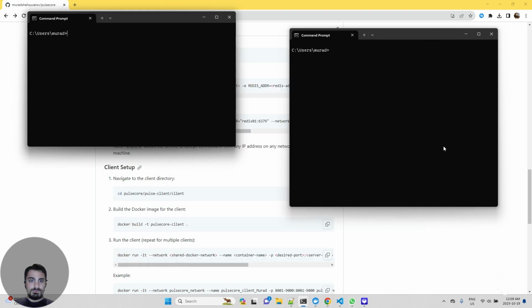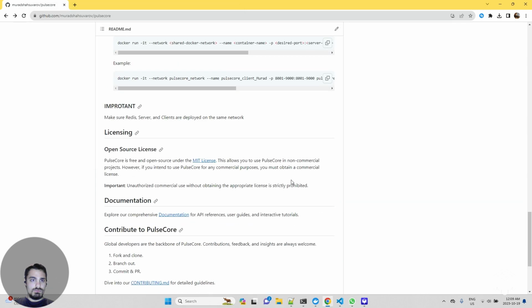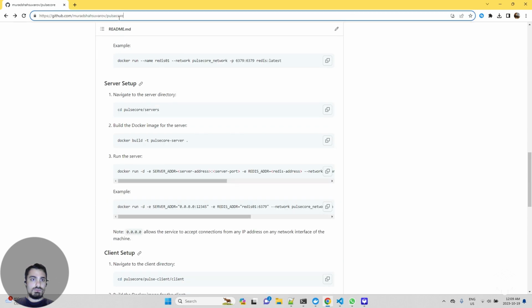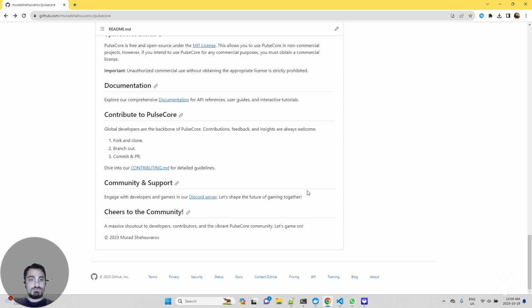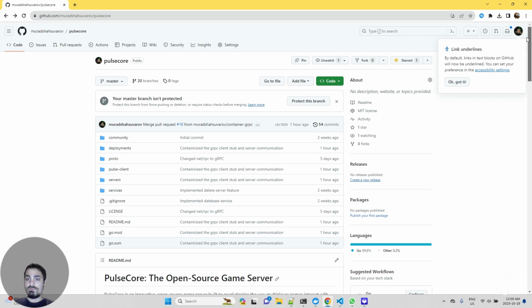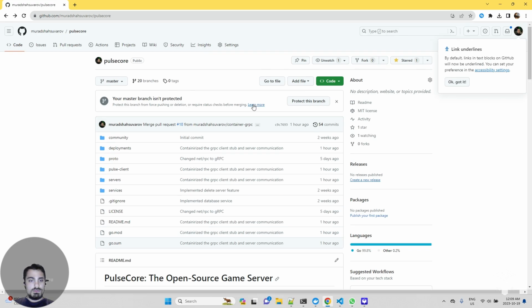So yeah, this was the introduction. You can go to the GitHub repository. I'll update the README page. I'll update the commands. You can clone it. You can run it. You can modify it. You can fork it. You can create PRs for that.